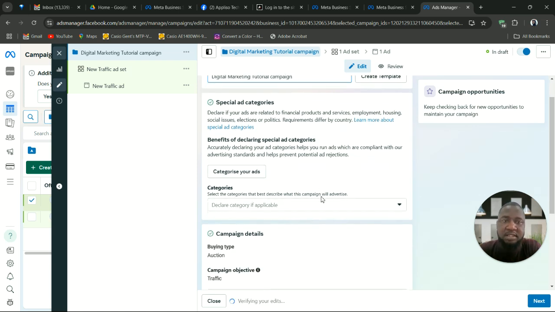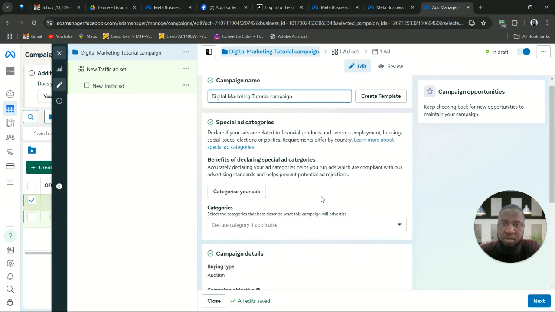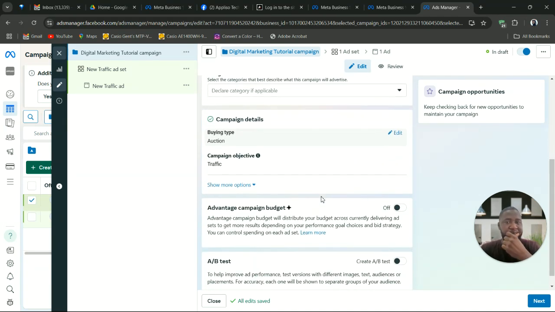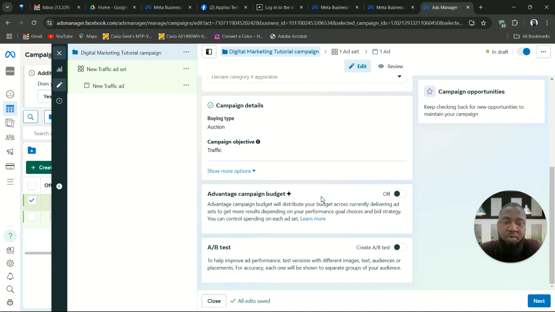Once we have that, we want to scroll down. For these special ad categories, you're going to leave it the way it is, except if you're running ads related to financial products, services, employment, elections or politics, or real estate. That's when you have business with this. But if you don't, you just keep scrolling. For the buying type, just leave it at auction. The campaign objective is traffic. We've selected that.